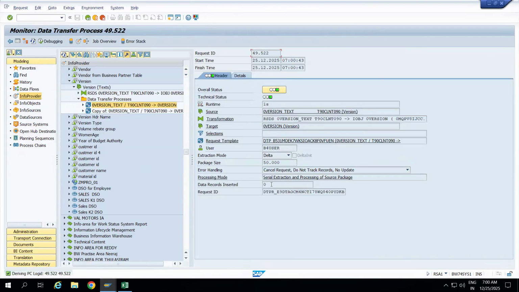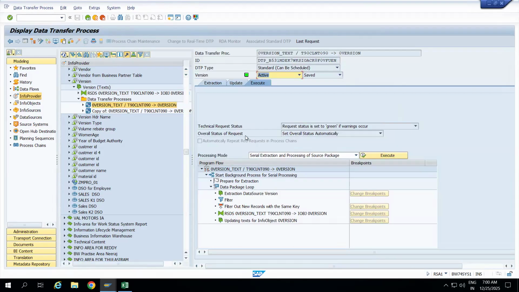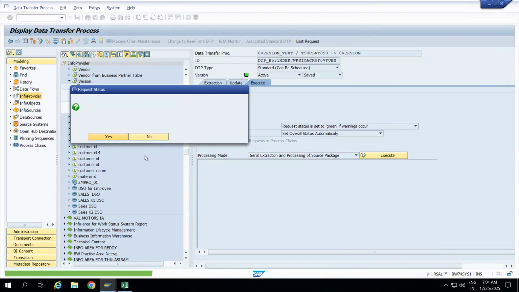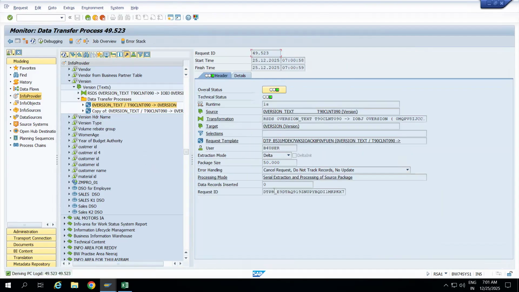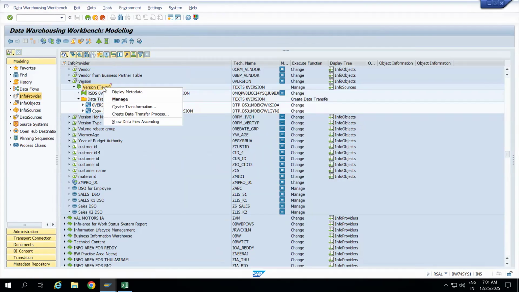See, zero request only. This is delta only. So even if we execute multiple times, it will bring only zero requests because it is already updated, whatever we have at PSA level. Okay, consider like this. And now I will delete all the data.